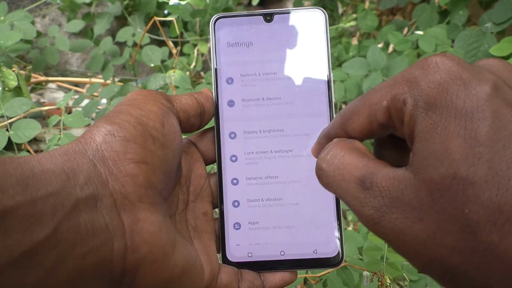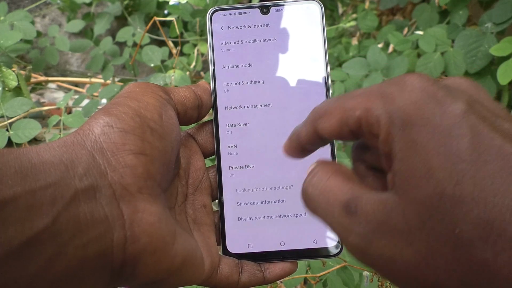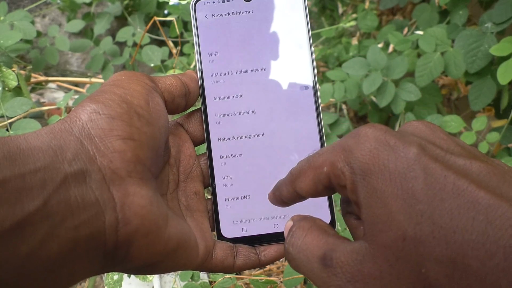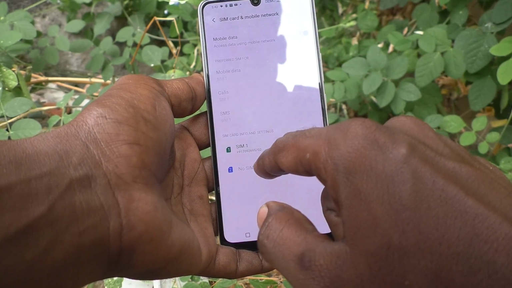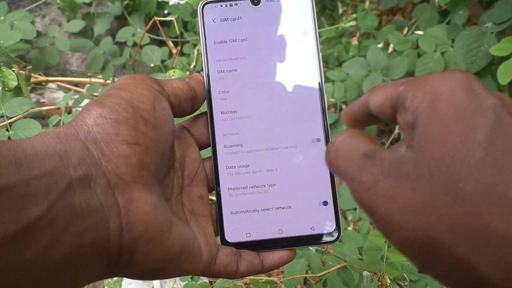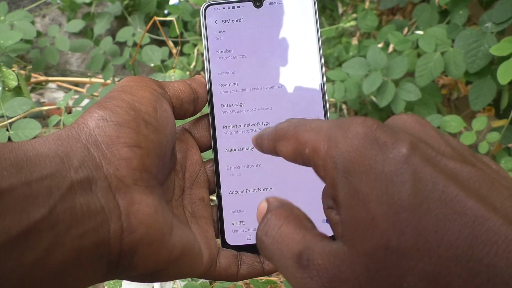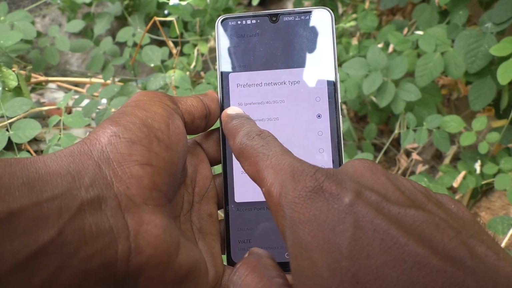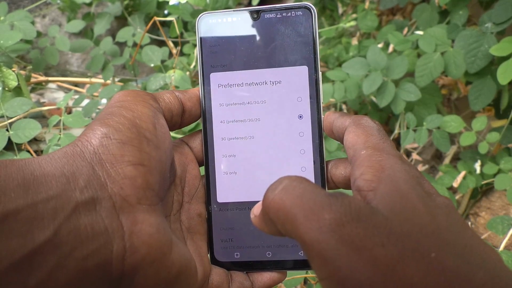Alternatively, go to the settings of your phone and go to network and internet. Here click on SIM card and mobile network. Click on the SIM name, go to preferred network type. Here if you see that 5G preferred is available, then you can understand that this is 5G.